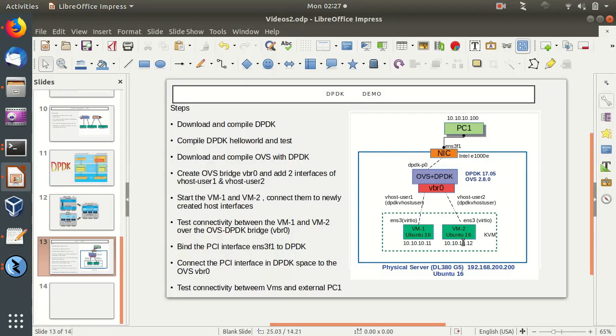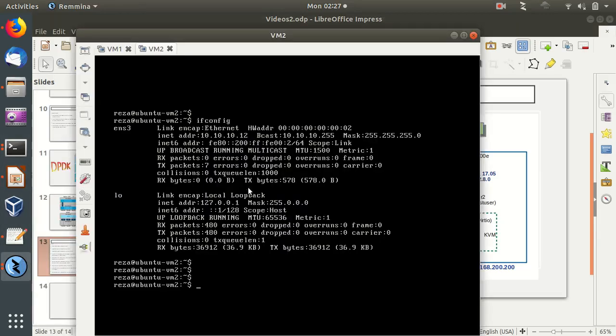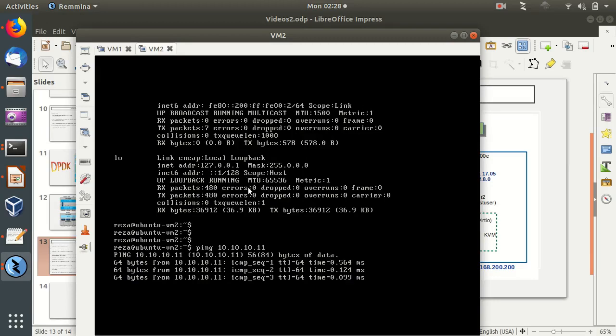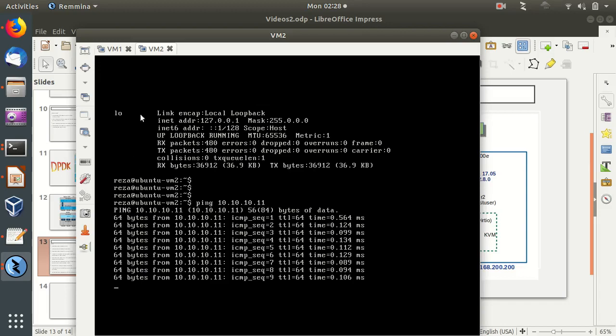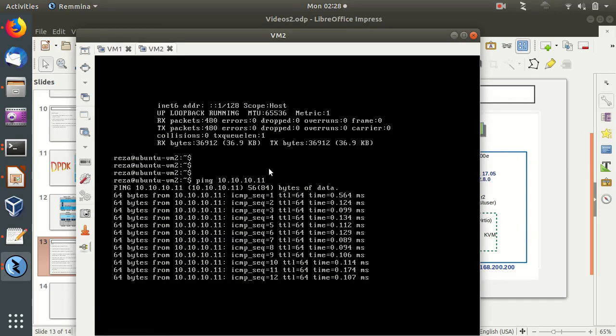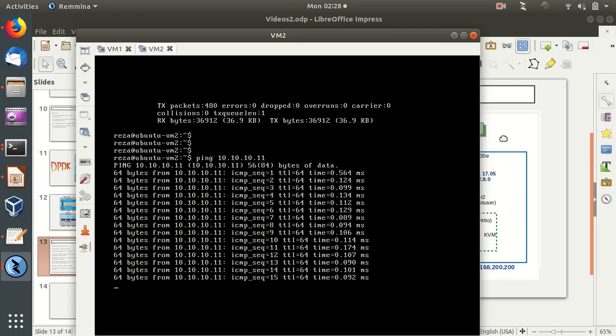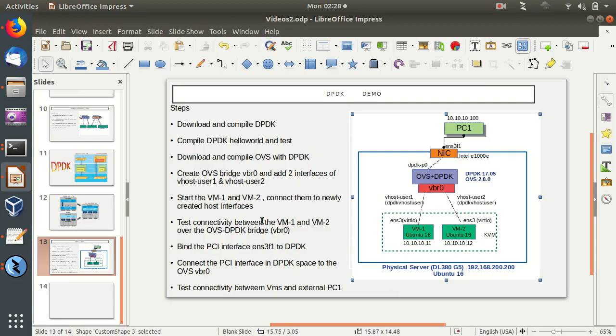If you go back to our drawing, we have 10.10.10.11 as virtual machine 1 and 12 as virtual machine 2, connected to the virtual bridge here. Now let's see if we can reach one from the other. These two are connected to our virtual bridge, to the OVS. So from virtual machine 2, let's ping 10.10.10.11, which is able to ping. So the ping traffic is going inside the OVS-DPDK, and from there it's being switched to virtual machine 1. That's what is happening now. So we already built this part, and we tested connectivity between VM1 and VM2.